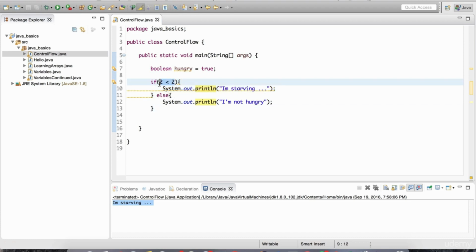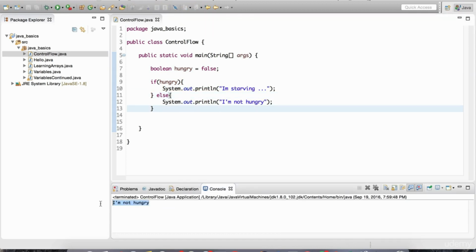So again, whatever's in these parentheses is evaluated to either true or false. So if I just say hungry, this is evaluated, and guess what its value is? Its value is true. So of course it's going to run this. If I change this to false, then this part will not be run and it'll just jump to the else. So let's hit play and notice it's saying I'm not hungry.